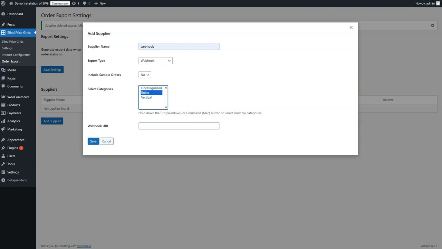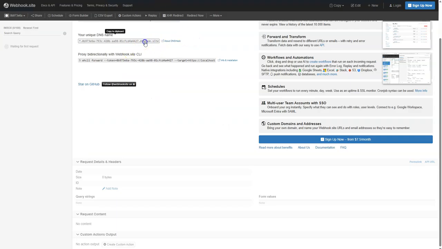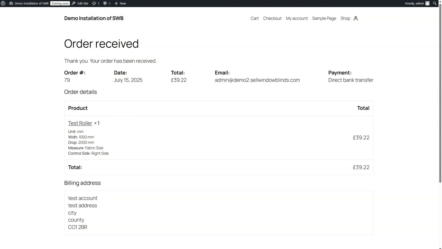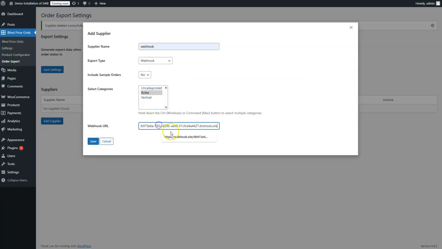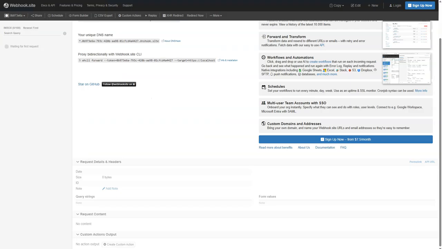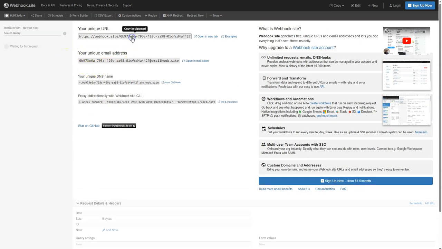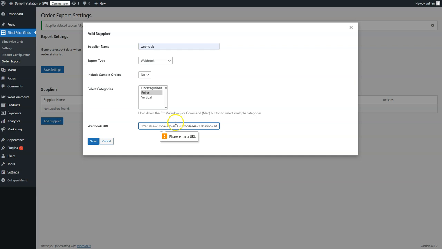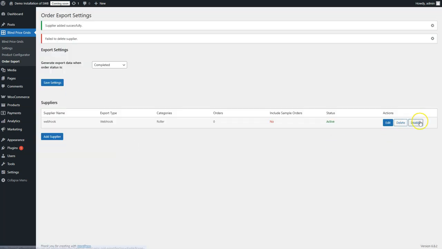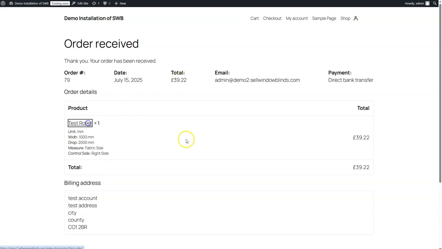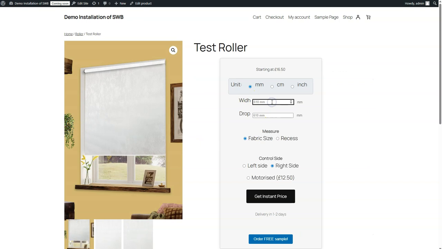You need to specify a webhook URL, so I'm just going to take this as a test, and we're going to set up this on here. Oh, hold on, just spare me a second. That's my address, sorry for that. Okay, and let's save this, and I can enable or disable the supplier. Now we need to place a quick test order.